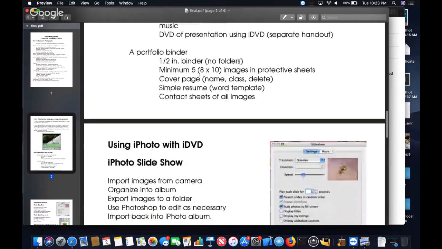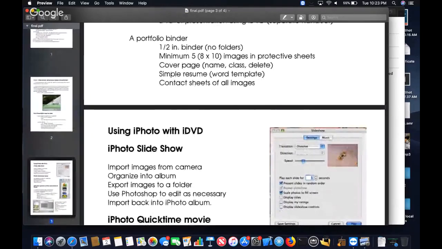And in the portfolio itself, you'll have a 1/2-inch binder, no folders inside, minimum up to 3 to 5 images in protective sheets, 5 preferably. And you can get these photos printed at Walmart or Walgreens or wherever. And so once you gather your 30 to 50 photos and you get your thumbnails, you'll pick up to 5 images, print them out.